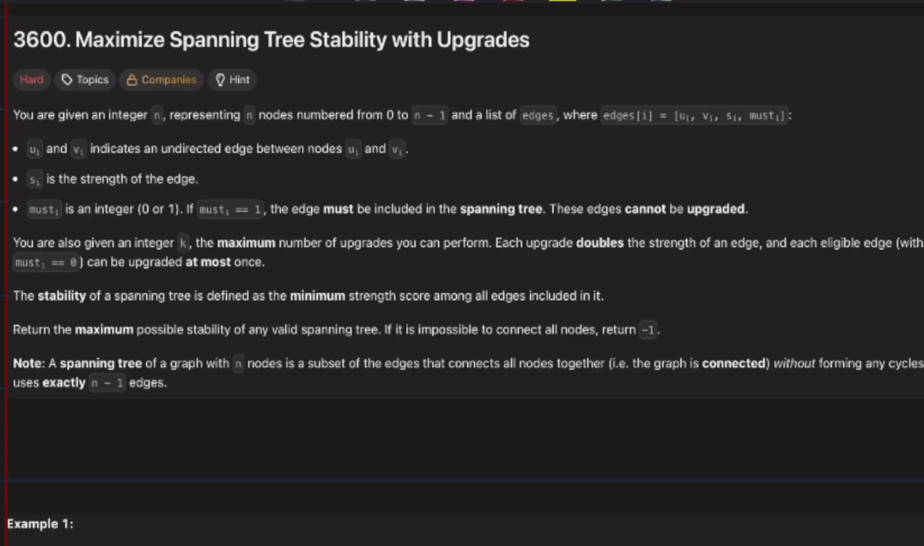So hello everyone. Today we are going to solve LeetCode problem number 3600, Maximize Spanning Tree Stability with Upgrades. In this problem, we are given edges in this format: U and V is an undirected edge between nodes U and V, and S_i is the strength of the edge.